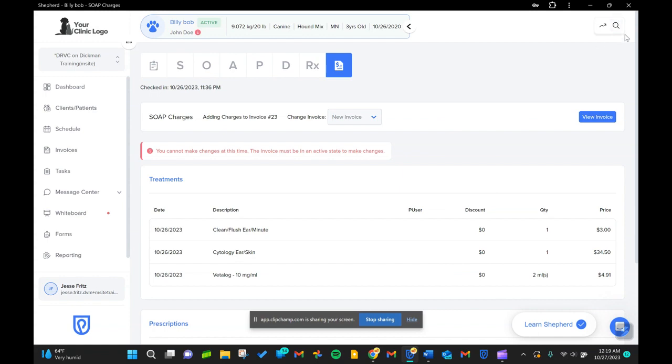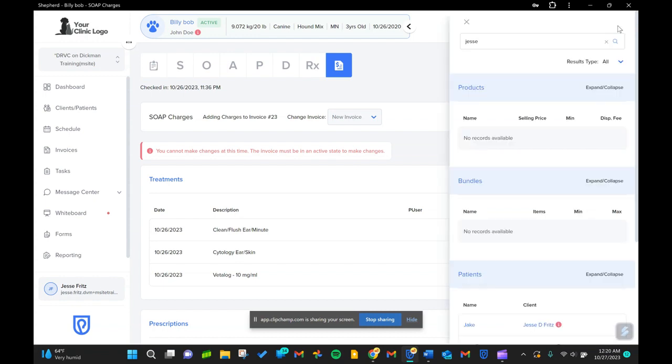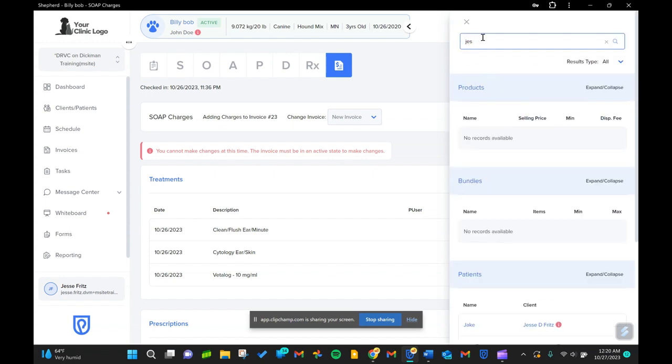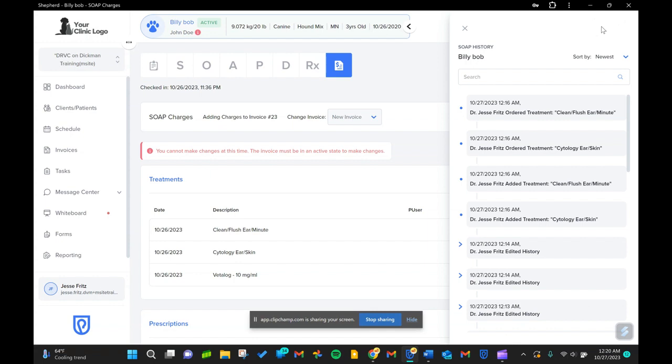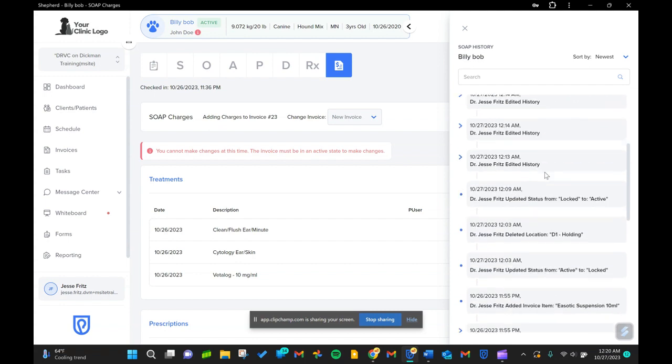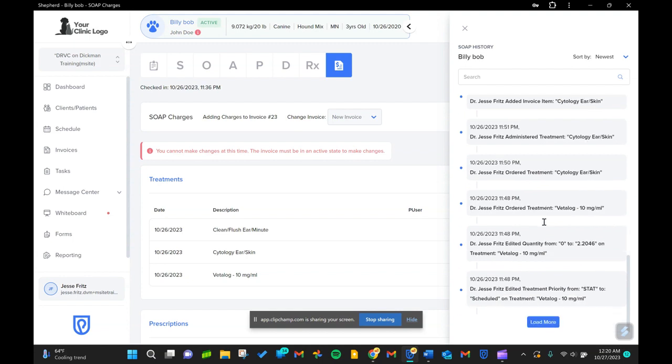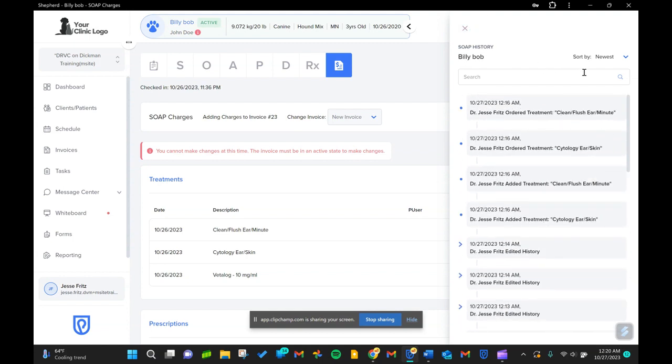Other notable features, up in the top corner here, there is always going to be the search. So we can search quite a few different parameters at any time, whether it be products, patients, clients, simply typing that in, as this one already was typed in, will bring up that information. Also available up here would be the history of what's been added or subtracted as you've moved through. So if you need to quickly go back and see the order of events of what occurred, you can always look at that as well and sort and search.